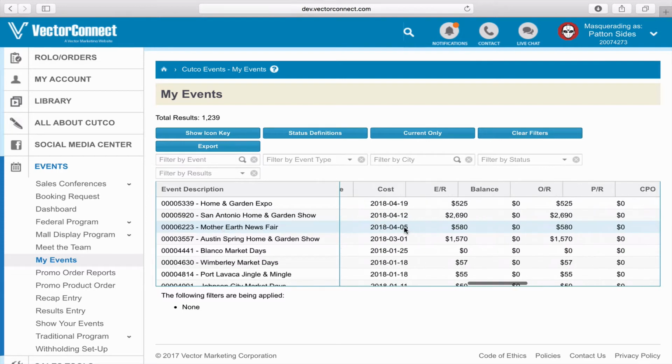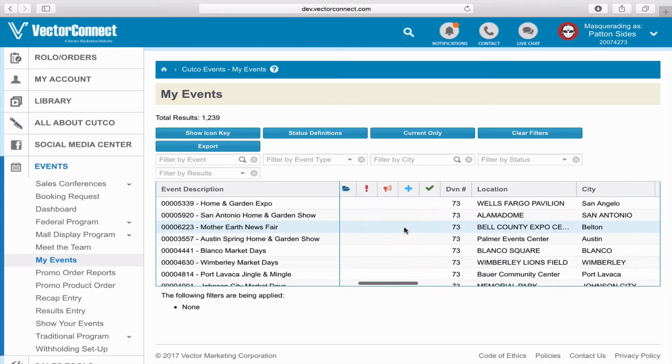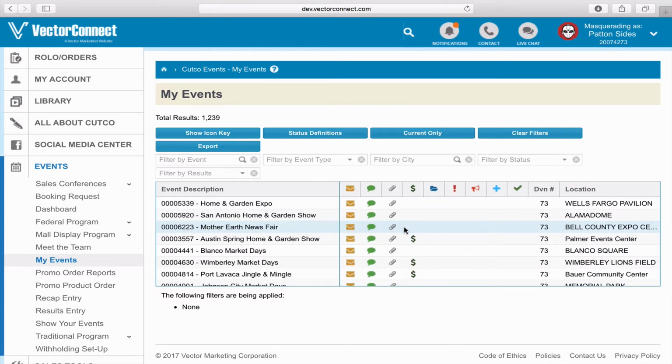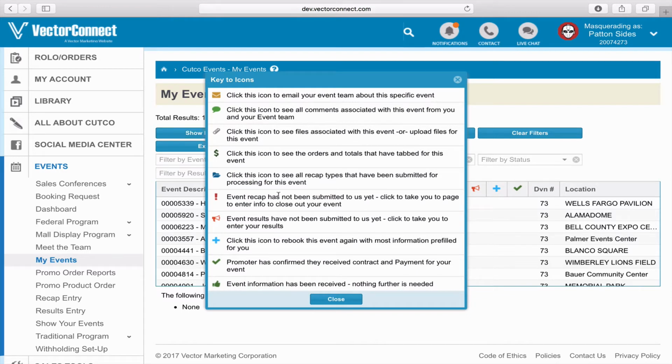So we were able to add some more information directly into your My Events. And that's, again, why we talk about the My Event page versus the dashboard page. My Events is going to give you all of the detail about your particular event. If you ever have questions about what the icons mean, we also have an icon key, and that shows you exactly what needs to be done or why you're seeing a particular icon alert.